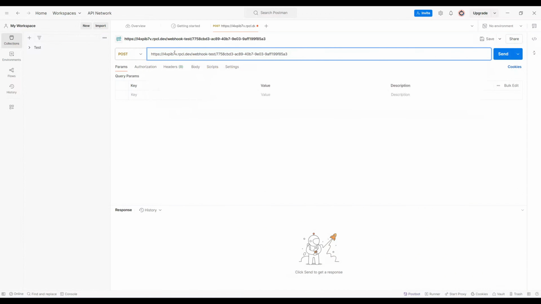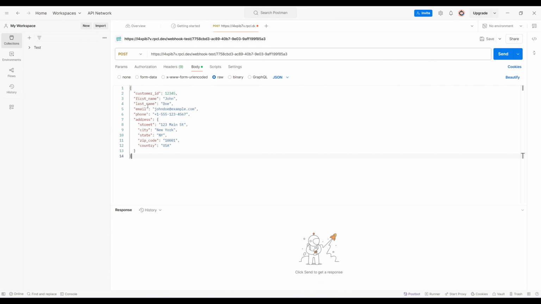Enter the URL here and go to the body and select raw and JSON. Let me copy a sample JSON data which consists of customer data. And here we have customer ID, first name, last name, email, phone, and address. When we send this data, we should be able to see the workflow has been triggered, and we should also be able to see the output of the workflow should be this JSON.